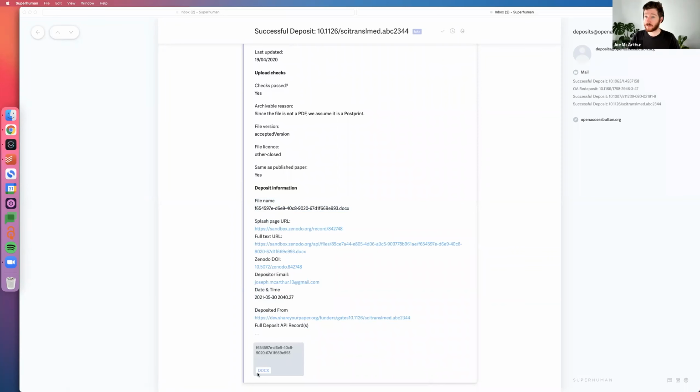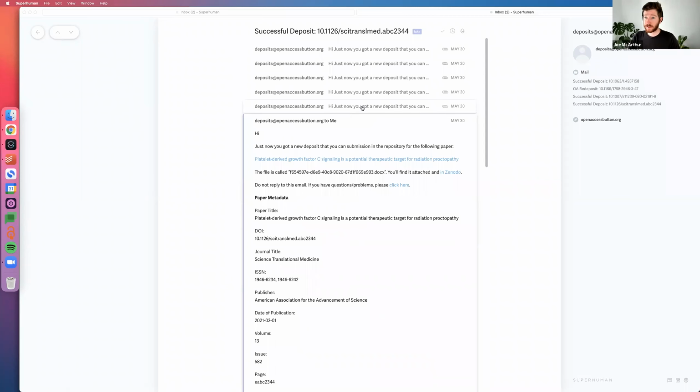And of course, we give you the file itself. So the idea is that you don't need to do anything after you get this email, aside from copy and paste this information into your repository whenever is convenient. The file is already in Zenodo. The author has the link. It is completely time independent now. You can do it whenever you have a moment, but authors have got that instant satisfaction with the tool.